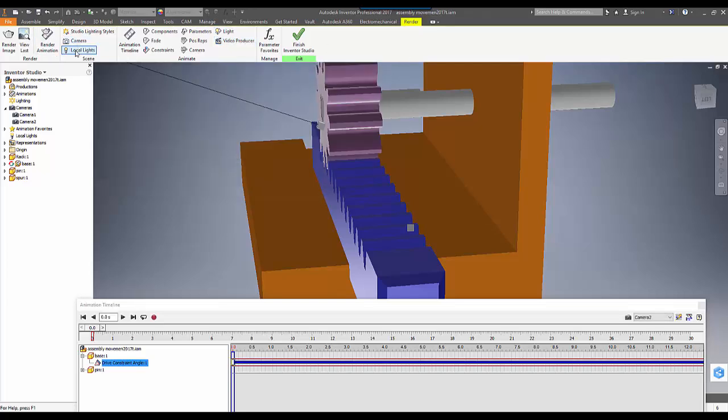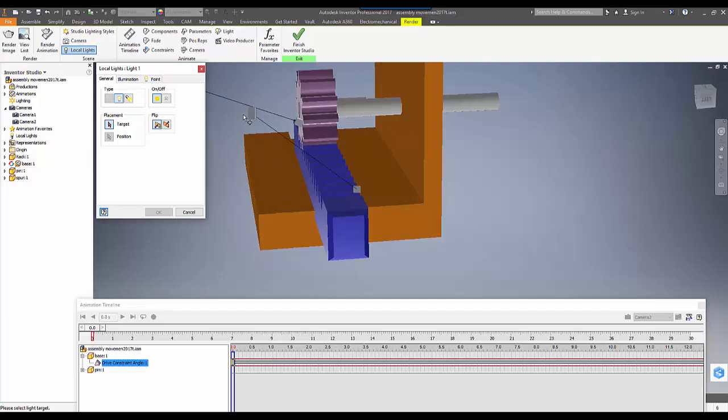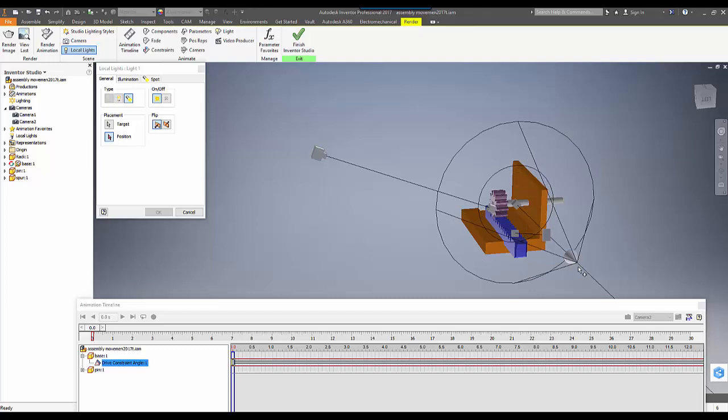So the last thing I'm going to do is create what is known as a spotlight. The same thing occurs as with a camera: we have to place a target. Let's choose spot. We want the spot on, and we want to choose a target for the spotlight. So we're going to pick the pin as our target and the location of the spotlight.